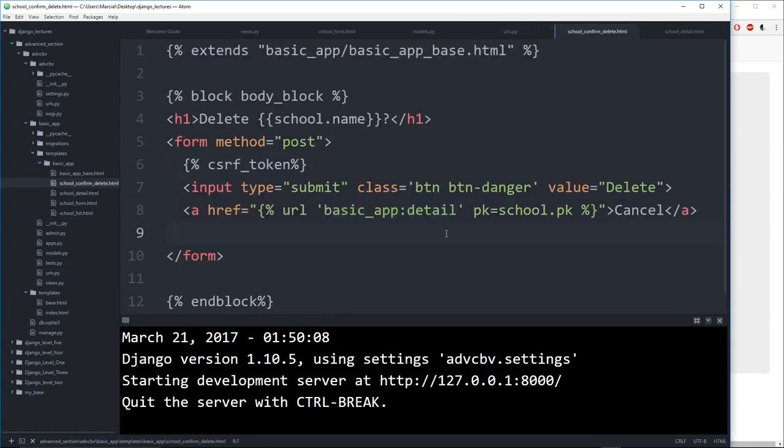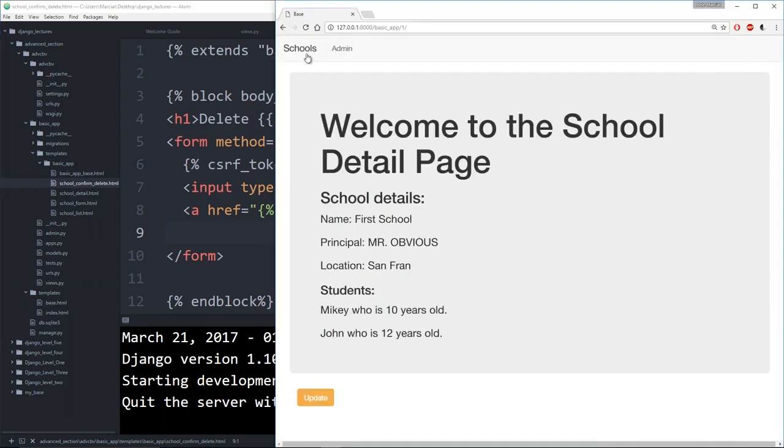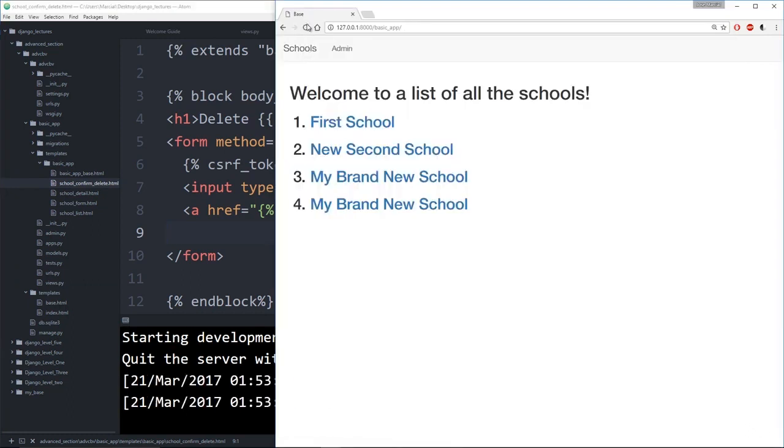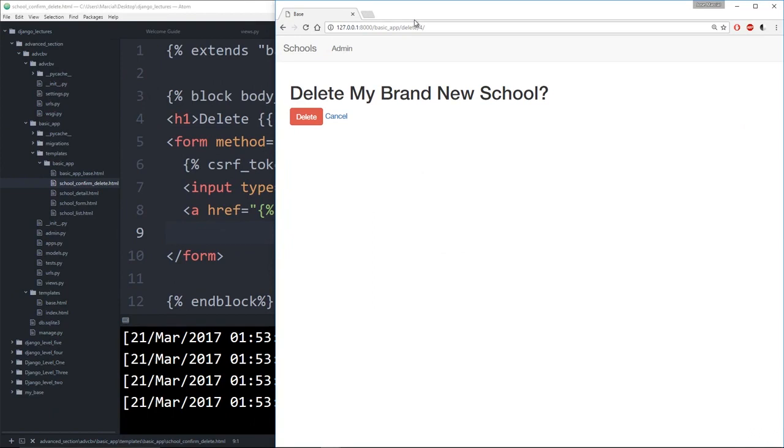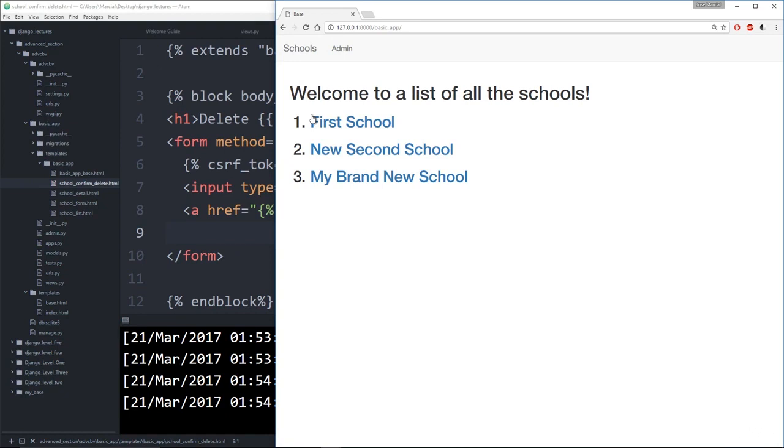Okay, so let's save this, and we'll refresh our schools page. And let's go ahead and try to delete school number 4, because I have a duplicate there. So up here in the URL, I will say basic_app/delete/4, hit enter, and it says delete my brand new school. And we can see here, we can click cancel, which is going to take us back to that detail page of that particular school, or I can hit delete. So let's try it. We'll hit delete, and there you go. That school has now been deleted.